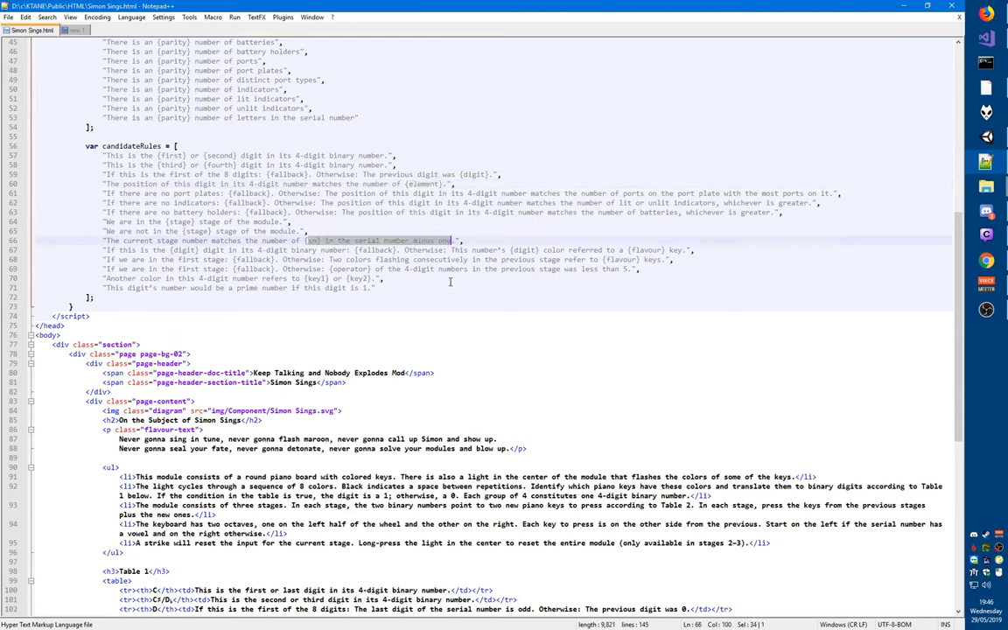Right, so I'm going to put element SN. Because if it says letters or digits in the serial number, I still wanted to have the minus one in it. So I'm going to have a separate thing for this and for this. The only difference is that letters and digits in the serial number is going to have the minus one in it. Okay. If this is the nth digit in its fallback, otherwise this number's first, second, third, or fourth color refers to a flavor key.